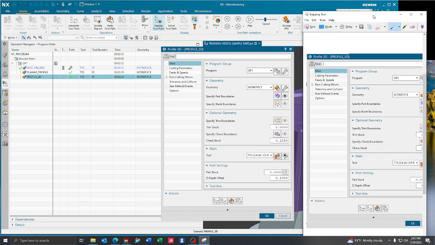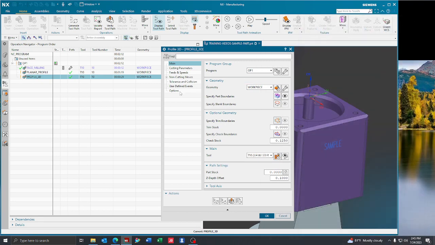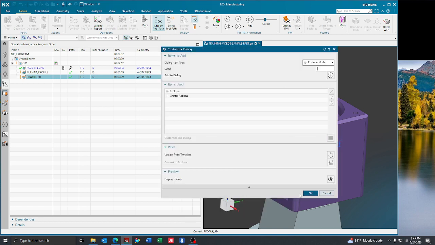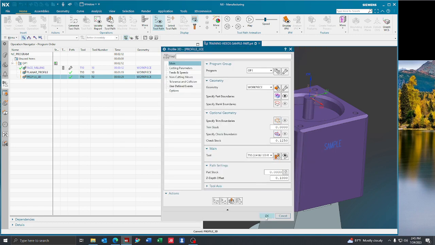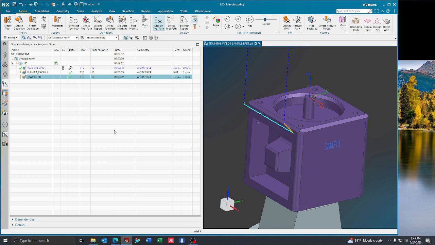So once you customize your toolpaths, you can then just say OK here, and then OK again, and it'll be complete.